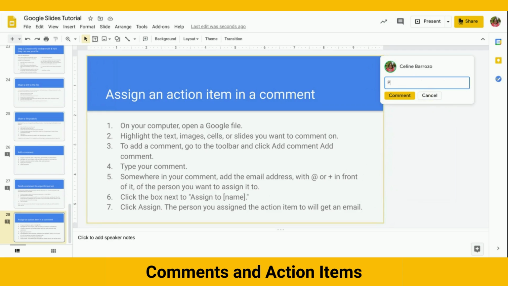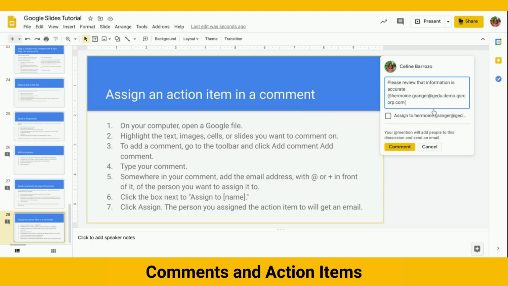Somewhere in the comment, type the @ or plus sign, then type their email address. Then, when the correct person is suggested, click their name. Now, let's click the checkbox next to Assign. Click the Assign button.